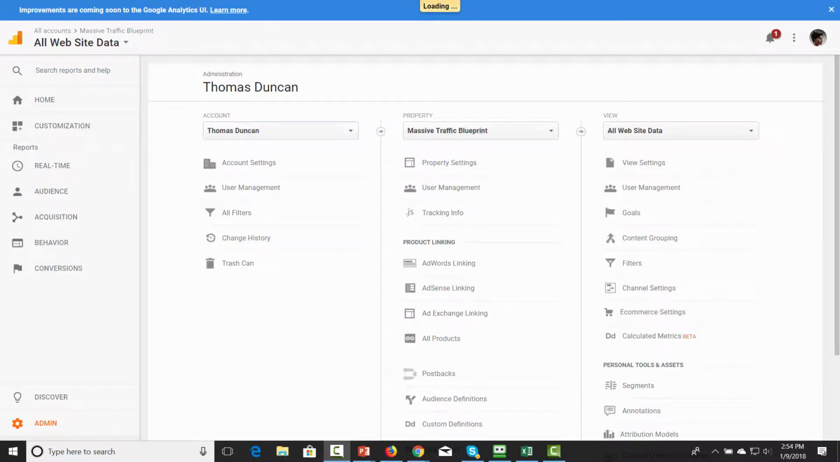Hello and welcome. Now in this video, we are going to set up an account for any website, web page, or set of pages that you are going to track. In order to do that, you are going to go to the admin area, and you can reach the admin area by clicking this gear icon.